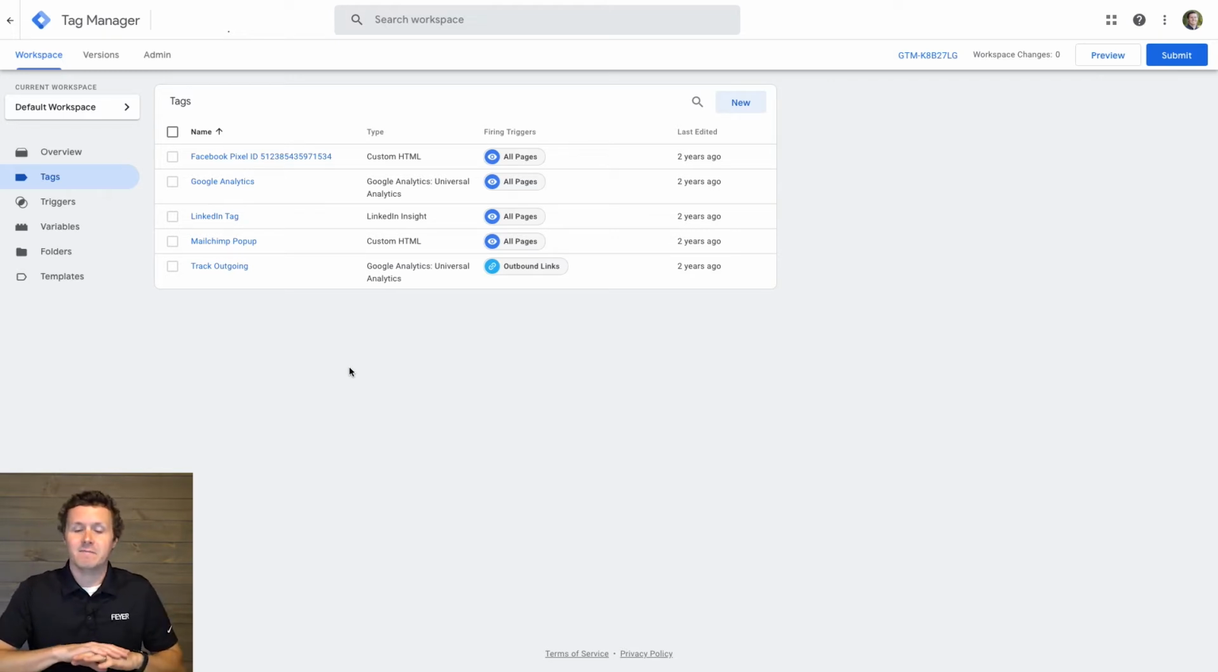That's very surface level what Google Tag Manager is, but it essentially allows you to put all of your tags in one place, so you're not having to go back and forth with the developers every time you change to a new platform or something like that.